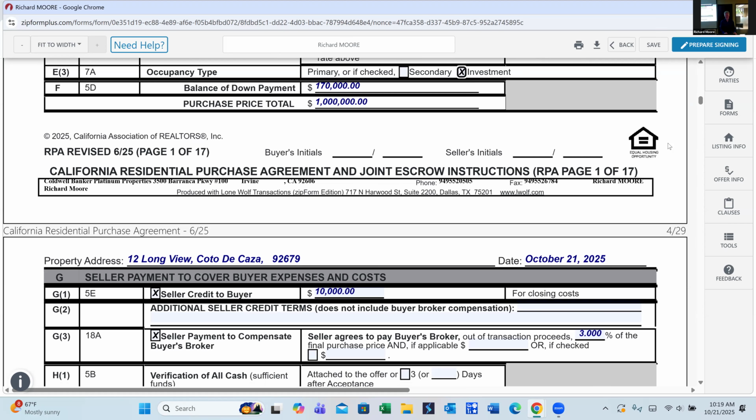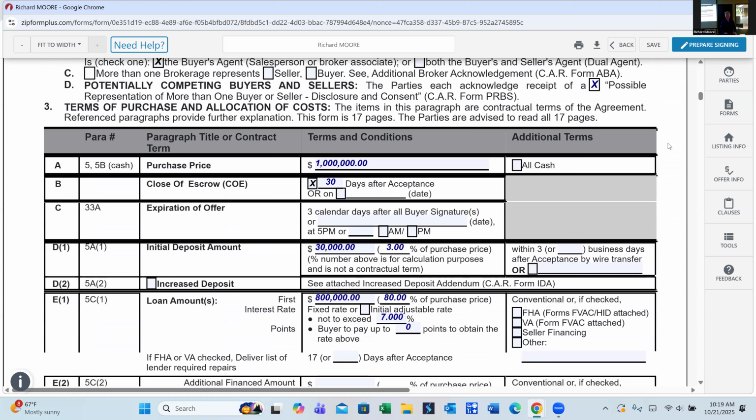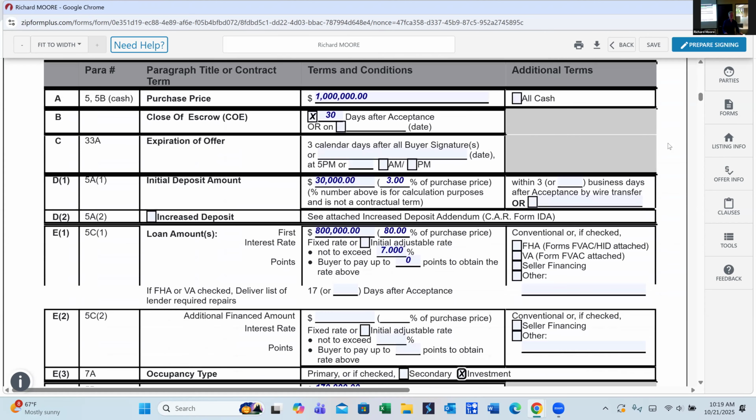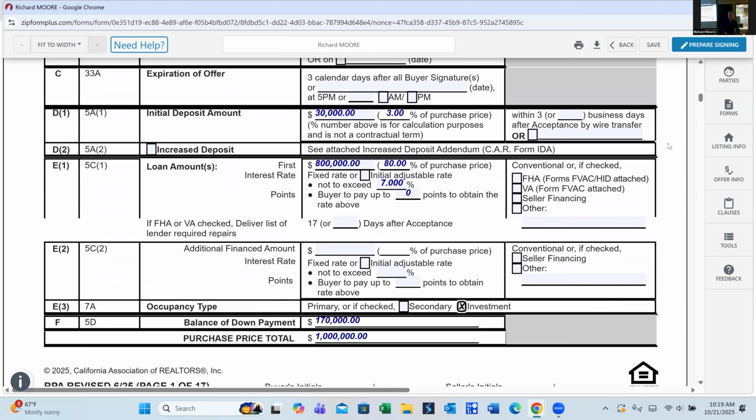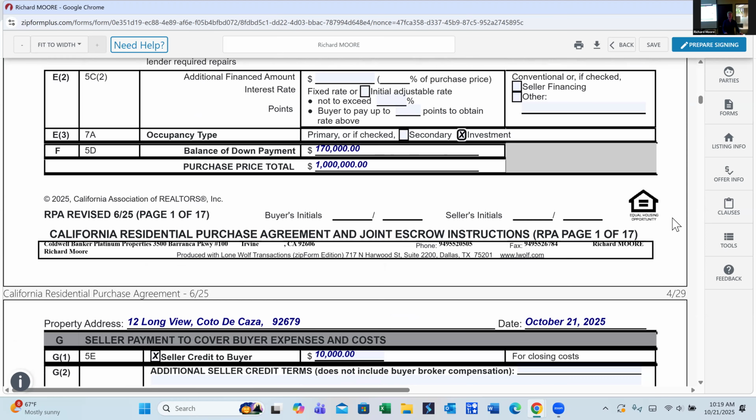Then the balance of the down payment is just a mathematical equation because we said the purchase price is $1 million. We put a $30,000 earnest money deposit down, and the balance of the money we need to come up with is $170,000.